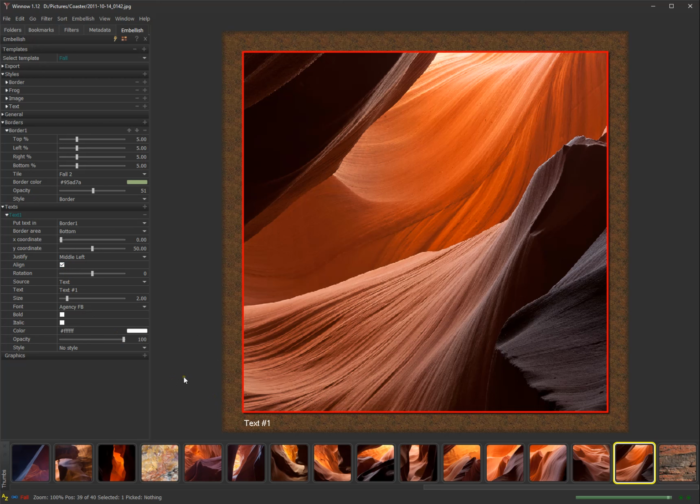However, we don't really want it to say text number 1. So when you get down to the source for the text, currently it's on the text box, which is whatever you type in here, but we'll change that to the metadata template. And the default template is what we have right now, and that looks pretty good.